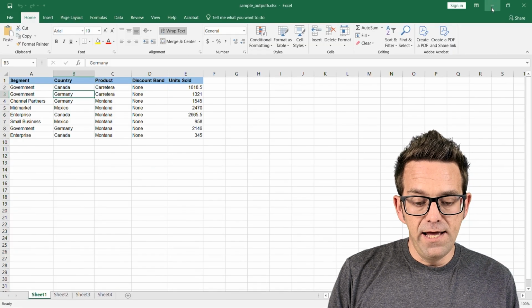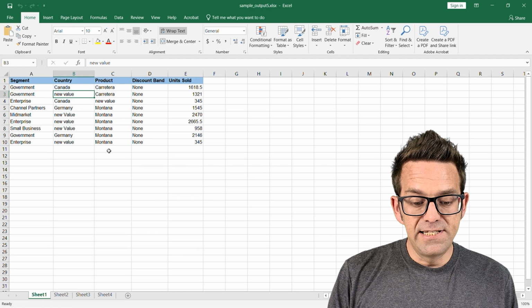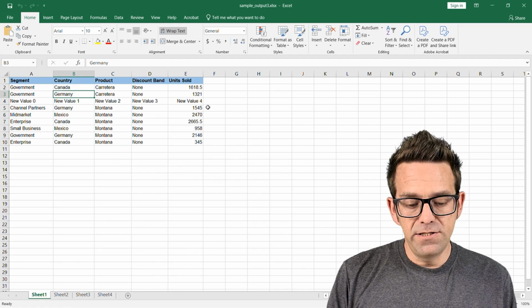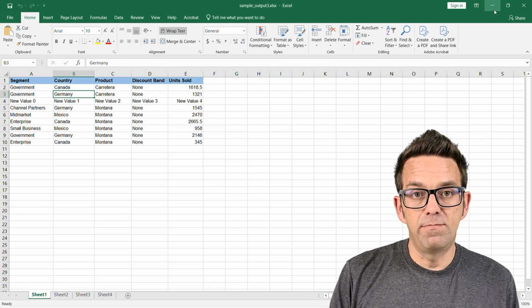All right, so here are the output Excel files, and here you'll see all the output in the same sequence. By inspecting these files, you can verify that the changes have been applied correctly.